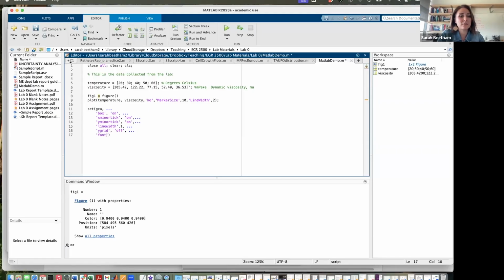Font size, I will set to 20-point font. This lets us rescale our plot in our report. And if we shrink it down, the axis labels don't get too small. Font name, I would suggest Times New Roman so it matches, but just make sure that you match whatever is in your report currently. Whatever font style you're using, make sure it matches in your plots.